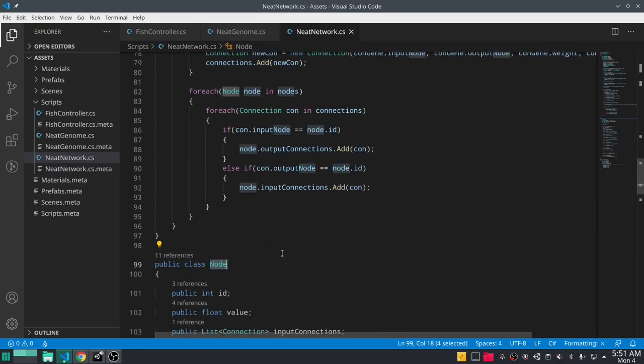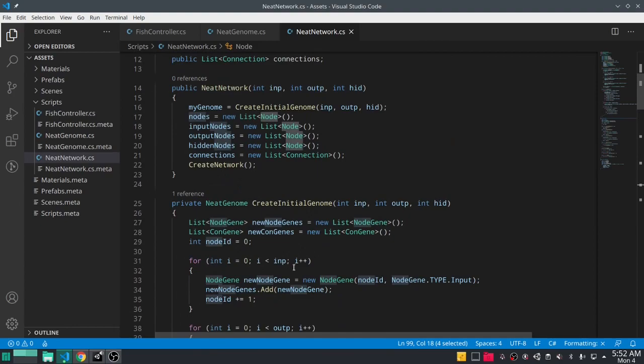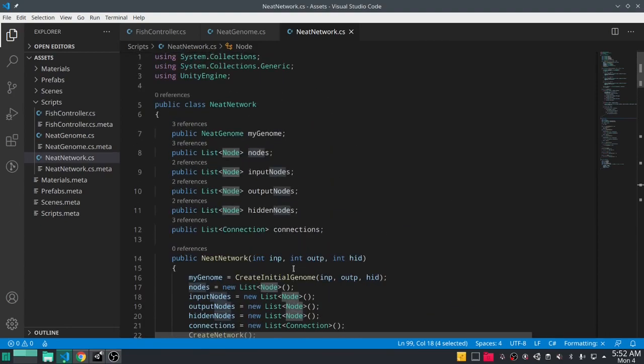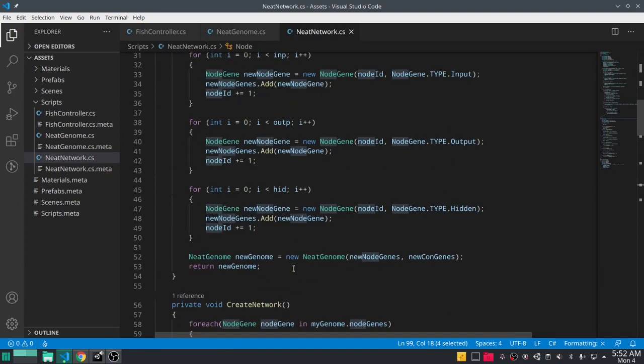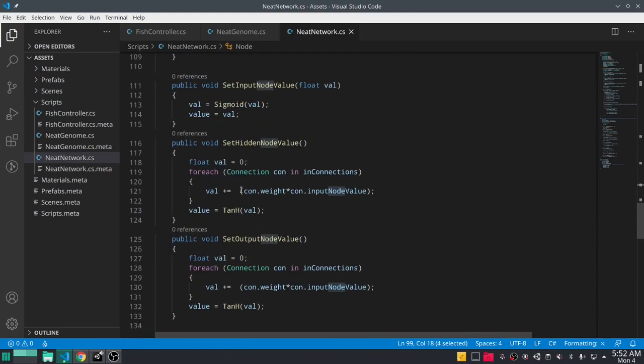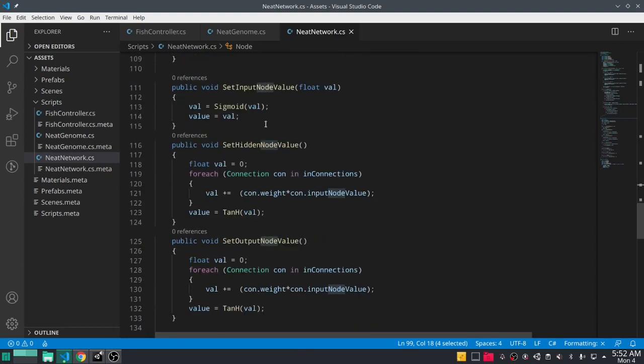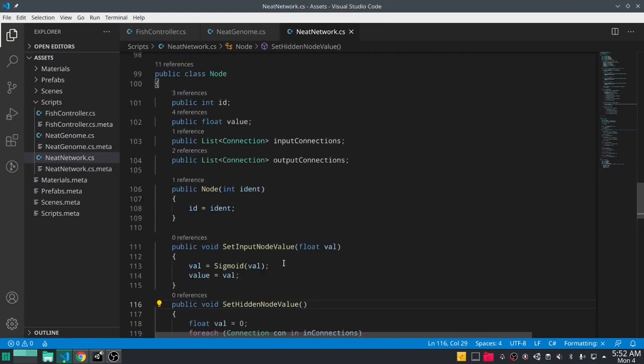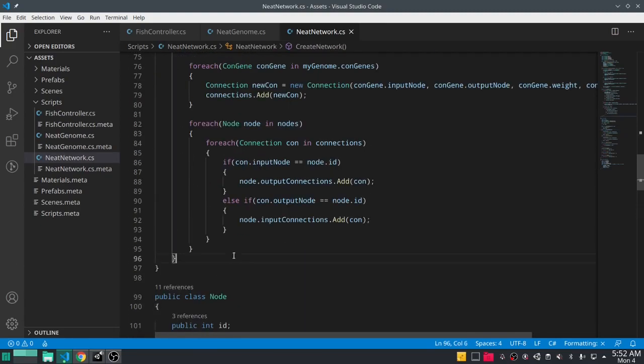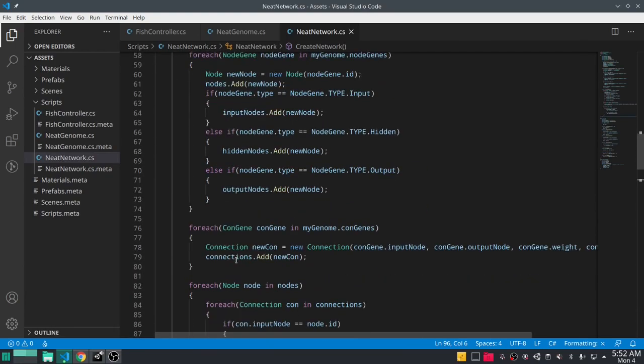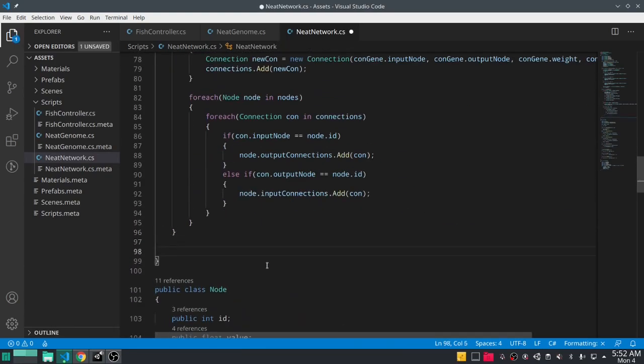All right. So we're done with the node. We have the set input node values, set hidden node. We have everything done for the node. Now we will do the function for the feed forward.